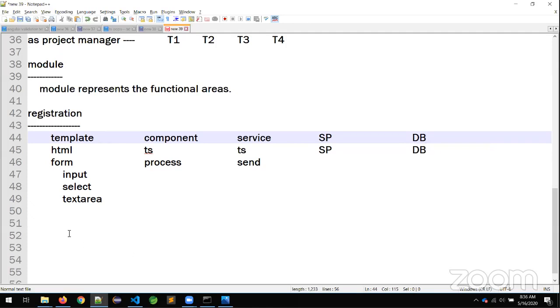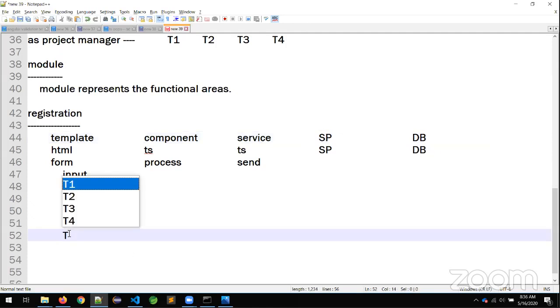Now tell me, what is TCS, sir? In Angular, always we need to follow what abbreviation? TCS. What is TCS? Template. What is the purpose of the template? UI, view. Very good. That is a good answer.